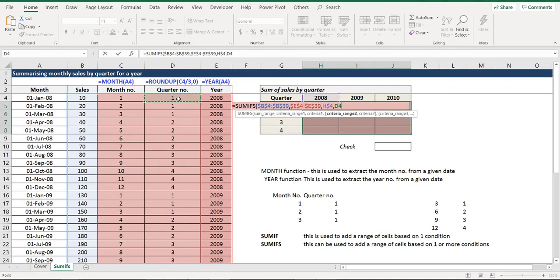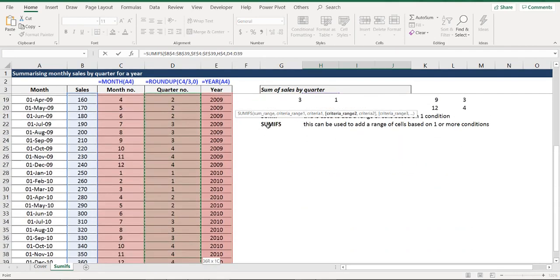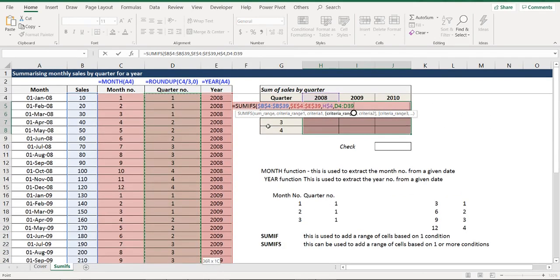condition to be tested. Now the second condition to be tested over here is that in 2008 I want to pick the data only and only for quarter number 1. So the quarter range is given in D4 to D39 in the base table. Fix that so that it remains unchanged when you copy and paste the formula in this output table, comma, criteria 2 corresponding to this range, which is quarter number 1. Now I've got quarter number 1 in this cell on the left hand side, which is G5.